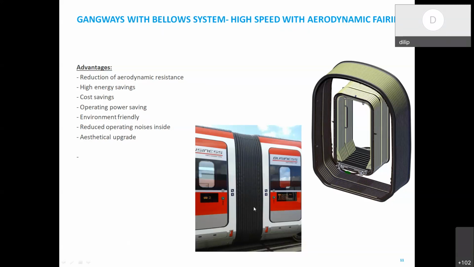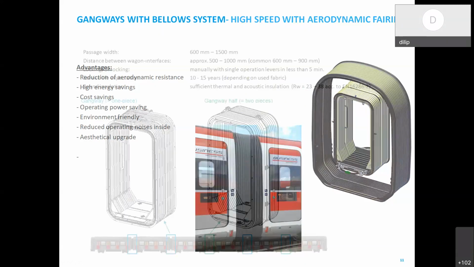We'll come to the train set gangway, what we used in the train set. This is something similar, but there are some differences that I will show you. Mainly this will reduce the aerodynamic drag, and aesthetically it will be much better.